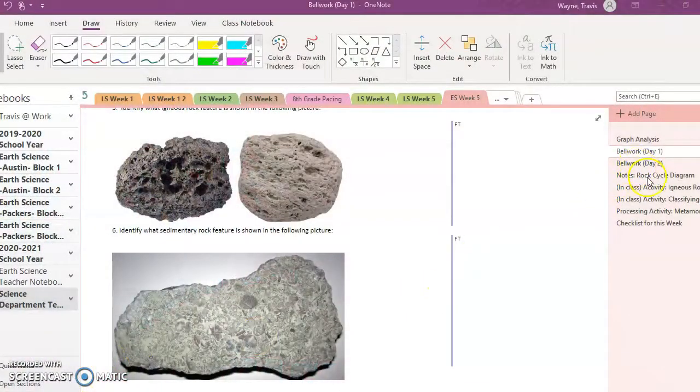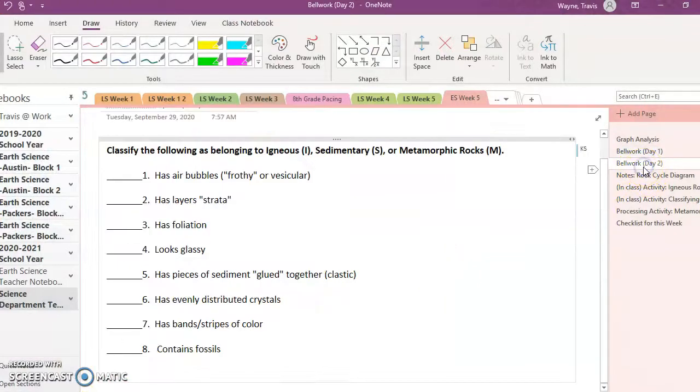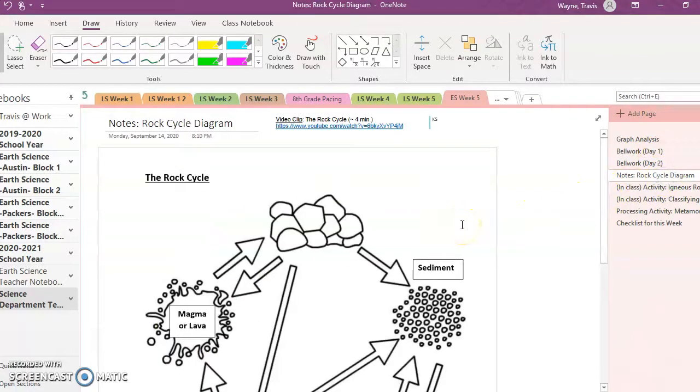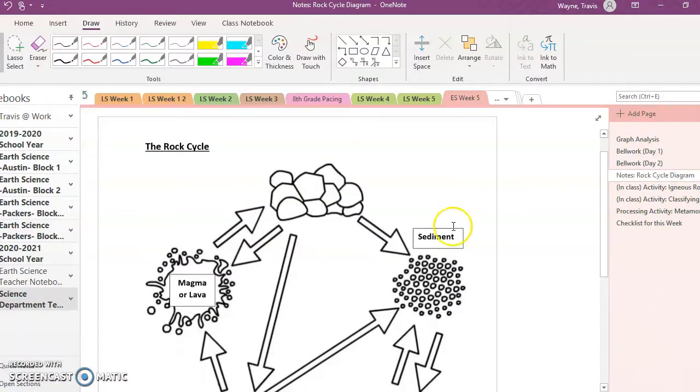If we continue down to bell work day number 2, it's going to be a rather simple matching. For this, it's looking at some key terms that we either did through notes or that you read on your own, and matching up, is it an igneous, is it a metamorphic, or is it a sedimentary rock? Simply for this, you just need to click on there and indicate, is it an igneous rock or sedimentary or metamorphic? Continuing down with our rock cycle diagram, this is something we're going to be doing in class together.